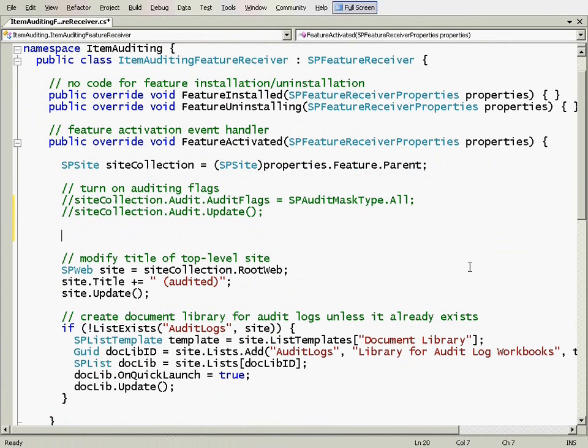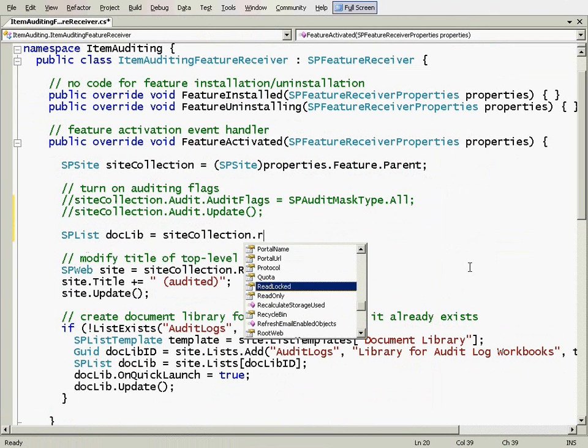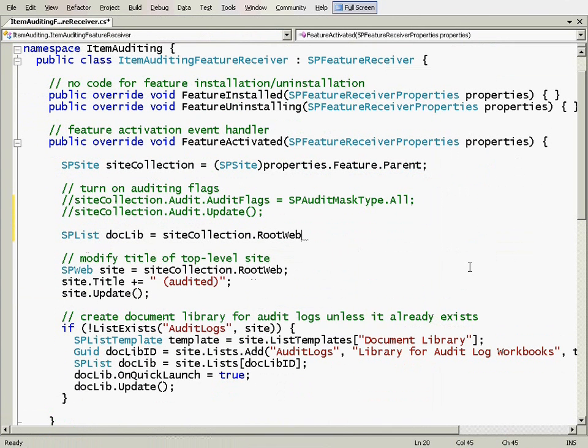Down here, let's go ahead and create an SPList object. That's the doc library in question. What I can do is type into the current site collection object, and then I'll say RootWeb to get the SPWeb object for the top-level site. Then if I say Lists, I can just use the default index syntax. In C# it's going to be square brackets, and in Visual Basic it would be parentheses. Then I can just add in the name of the list or document library.